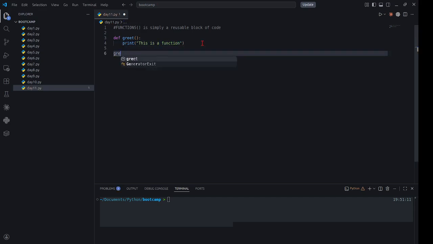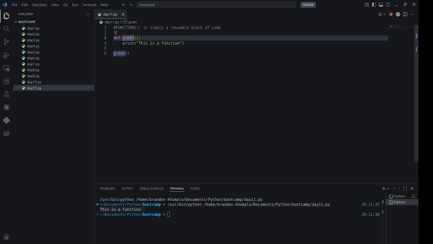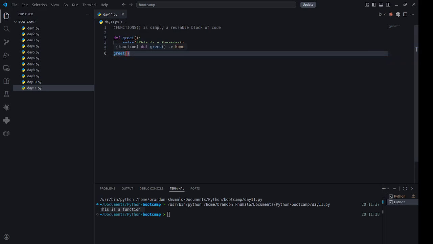Okay, let me call the function. I'm now running the code. See, it printed this is a function. So this is just a basic function to show you how you create a function. We use the def keyword, the name of the function, followed by the round brackets, and then everything indented under this def keyword falls under the function. Then when you want to run your function, you just have to call it, the name of the function and the round brackets.